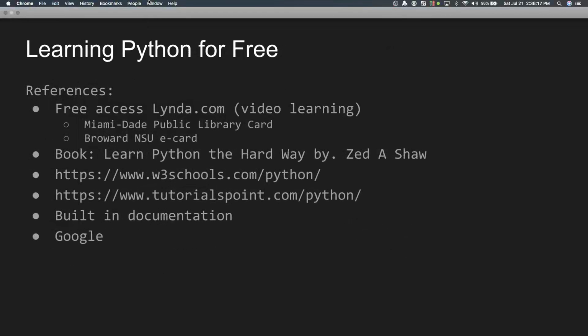Next. Learn Python. You can learn Python for free. I learned Python for free. I didn't go to school or anything. It's a lot of reading, a lot of book reading. I do recommend Learn Python the Hard Way by Zed Shaw. It was a really good read, and I like the statement in there where it says, just shut up and type this.